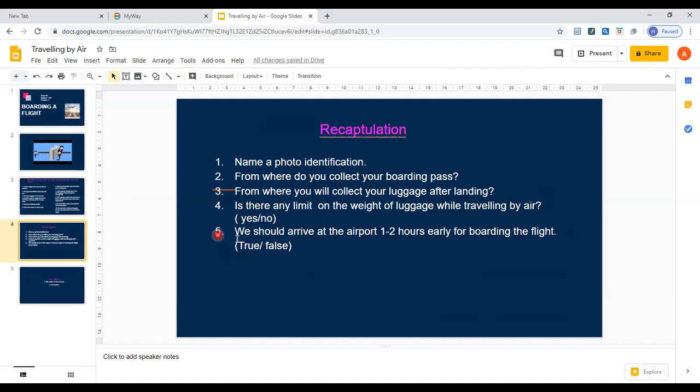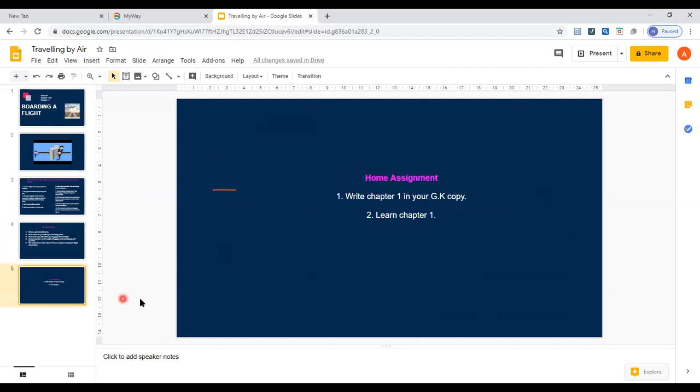Number 5, we should arrive at the airport 1 to 2 hours early for boarding the flight. Yes, it is true. To avoid any hassle, the traffic jam or any other problems, we have to reach the airport 1 to 2 hours early. Students, these are the 5 recapitulation sentences. You have to make one copy for GK. You have to write the lesson and all these 5 points of recapitulation in that copy.